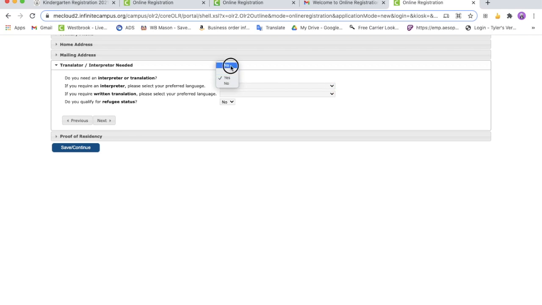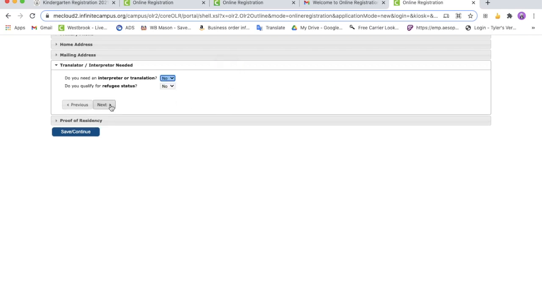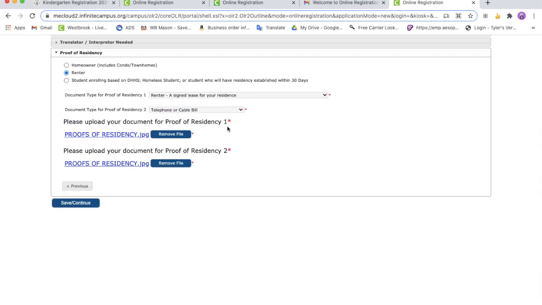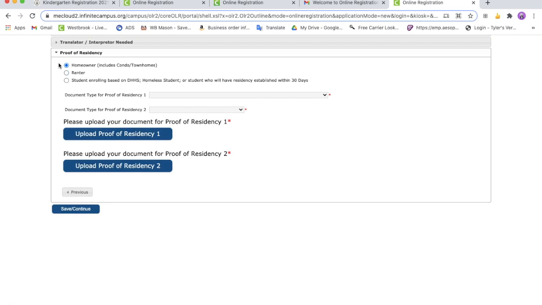And if you do speak English, all you have to do is click no and then move on to the next tab. The next tab is proof of residency. As you can see at the very top, please indicate whether you are a homeowner, a renter, or a student enrolling based on DHHS. Once you have selected your residency, go ahead to the next tab here and click down.